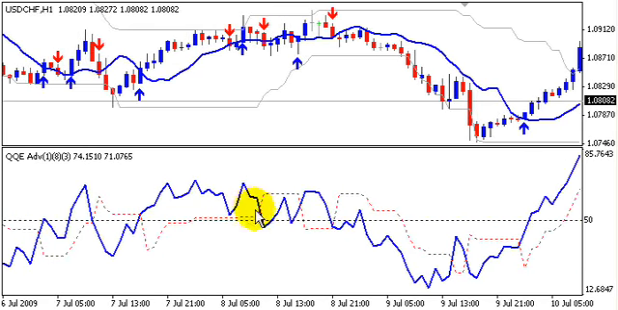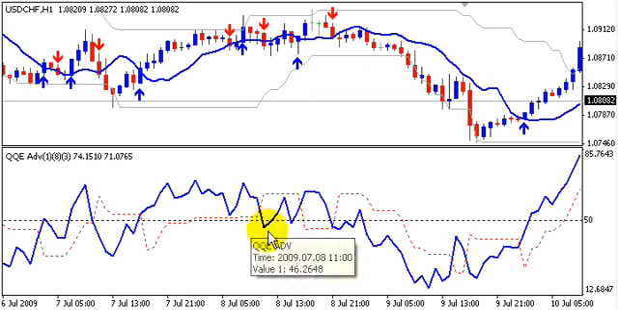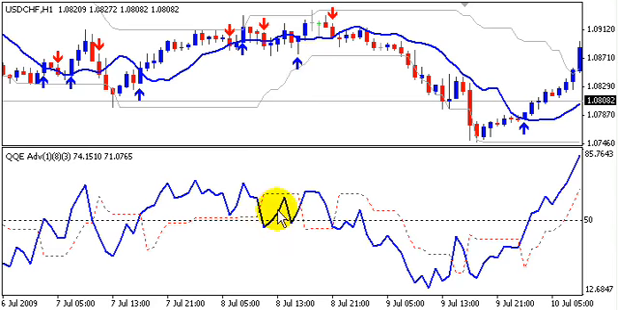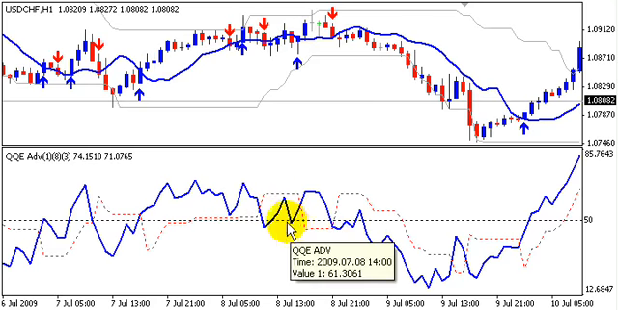Here, we have some chop in the market. We'll explain that in a little bit, but here we have a valid short signal and not a valid long signal. A valid short signal as it drops below the 50 line.